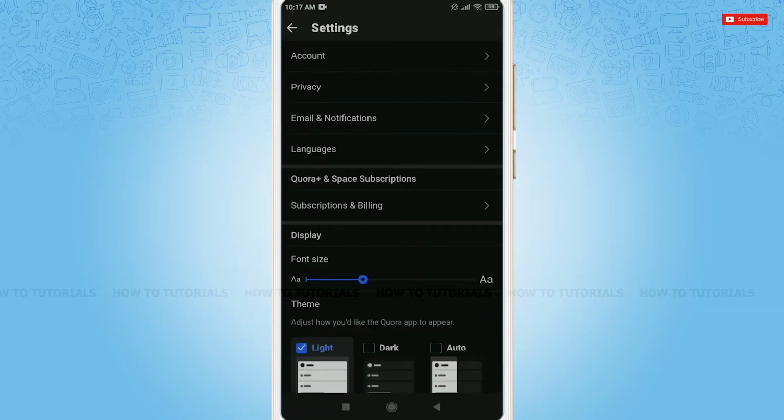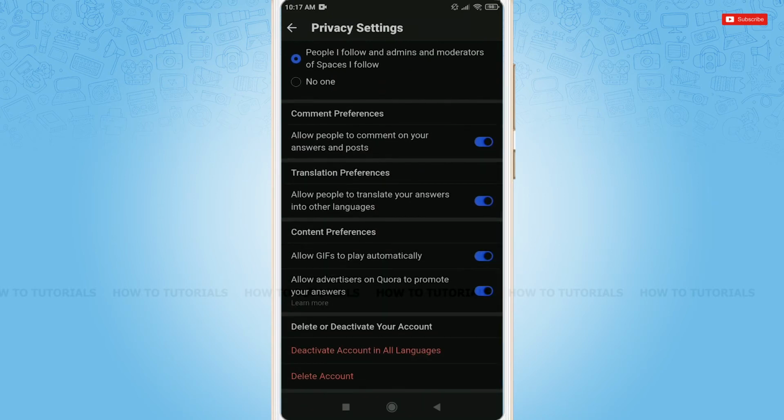Tap on it. Under settings, you tap on privacy. Scroll to the very last. Here you can see the option of delete or deactivate your account. You can deactivate your Quora account by just tapping on deactivate account in all languages. As we are going to delete our account, we will tap on delete account.